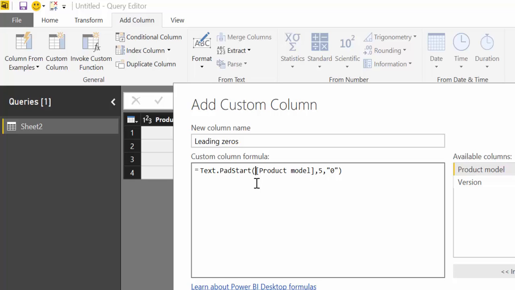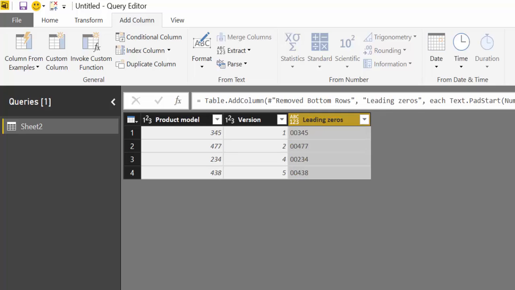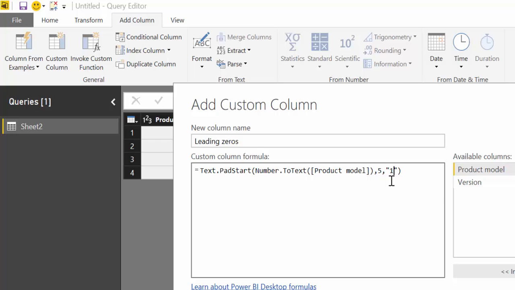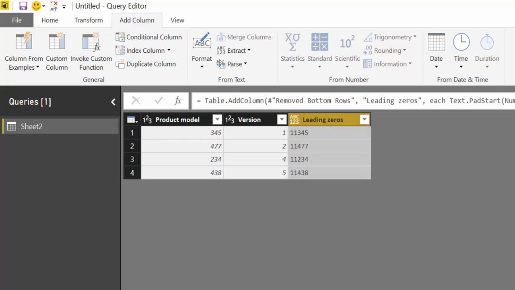Now, here is another function that I never remember, and that is how to convert a number to text. I always write Text.ToNumber, and that does not exist. The right function is, oh dear, I forgot again, my God. Yeah, Number.ToText. I think. Yeah, it was correct. So now we have our two leading zeros. You say, oh, instead of zero, I want to have a one. No problem. Just change it to one and you will have two leading ones.